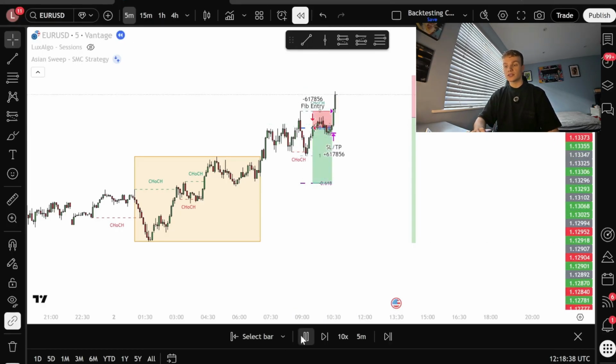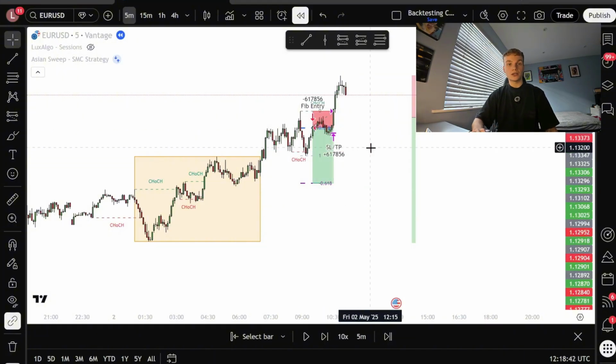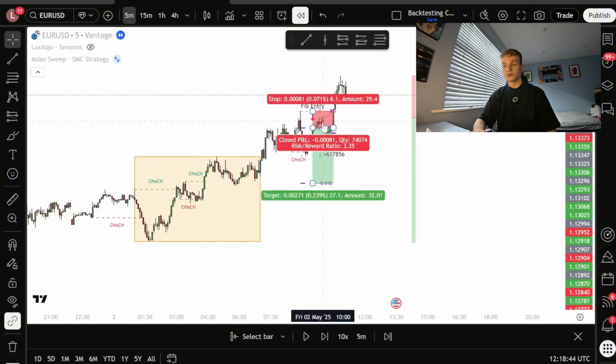Then essentially all I do is I allow it to play to the outcome. So this trade was a loss. Now, I just simply note that down as a -1R because this was a 1R loss.